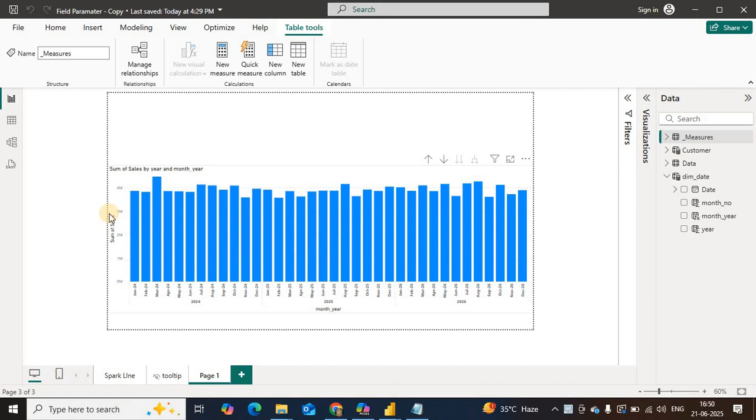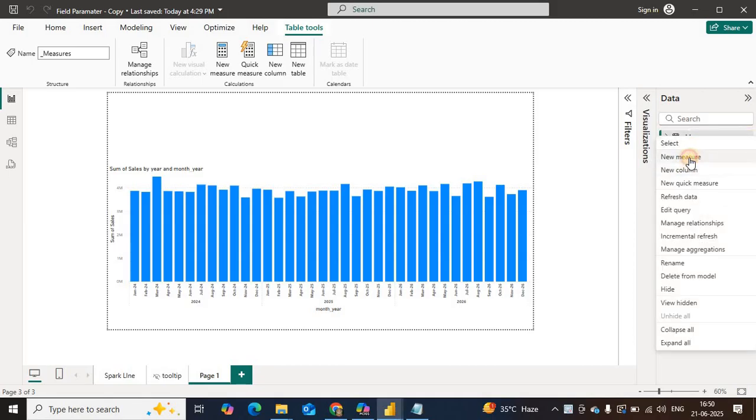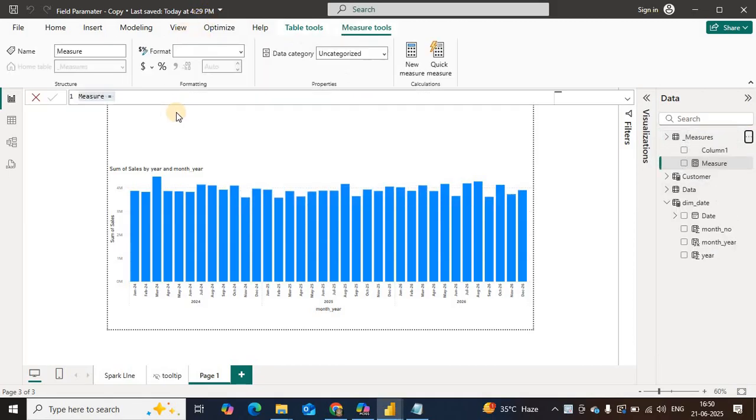So now let's start. Let's do this one. Now we need to work on field parameter. Before that we need to create some measures: the sales measure, the cost measure, cumulative cost and cumulative sales. So let's start creating the sales measure.